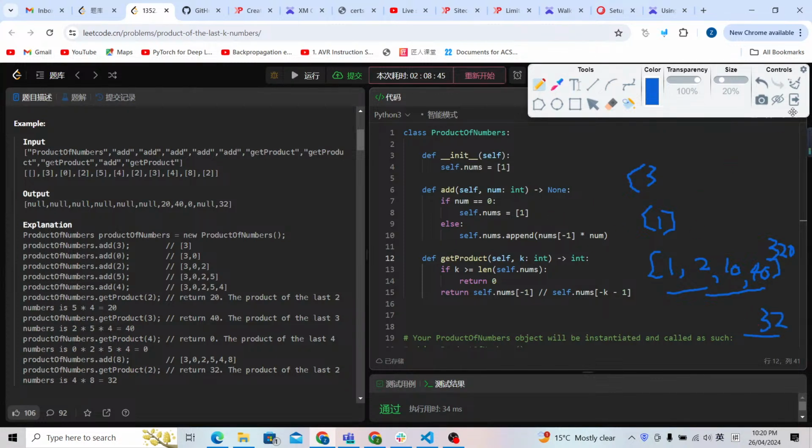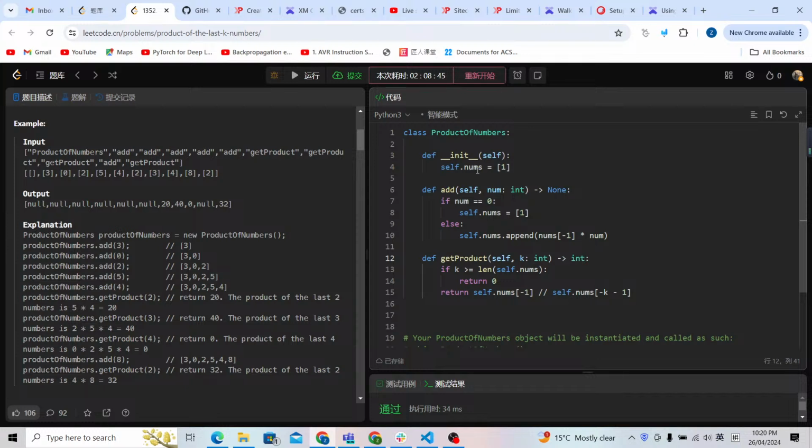Yeah, so actually this is the trick part of this algorithm. Actually we need to prepare the self.nums to be 1, not 0. And then we're gonna append the possible numbers at the end. Then we're gonna use this k with the length of the nums to compare. If k is more than or equal, we're gonna return 0. So this just means we don't have so many numbers, or after that number, definitely it's gonna be 0. So we're gonna return the 0. Otherwise, this means we can calculate, so we're gonna use the prefix sum to calculate.